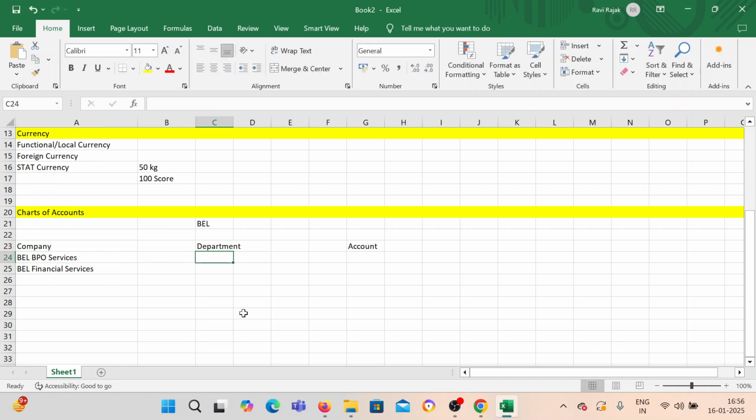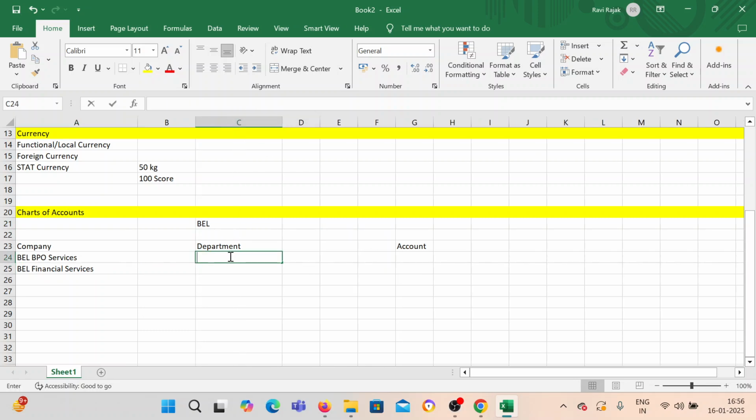So now let's understand that we have a company called Bell, that is giving BPO services and financial services. And for maintaining that, we do have departments. What are the departments we have? Let's say finance. We do have HR department, payroll department, sales department.